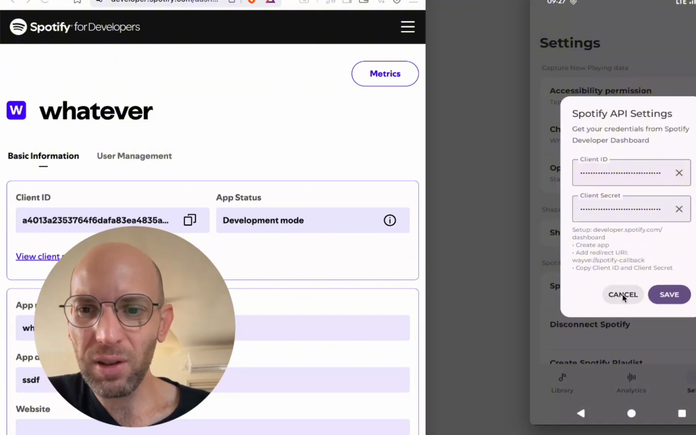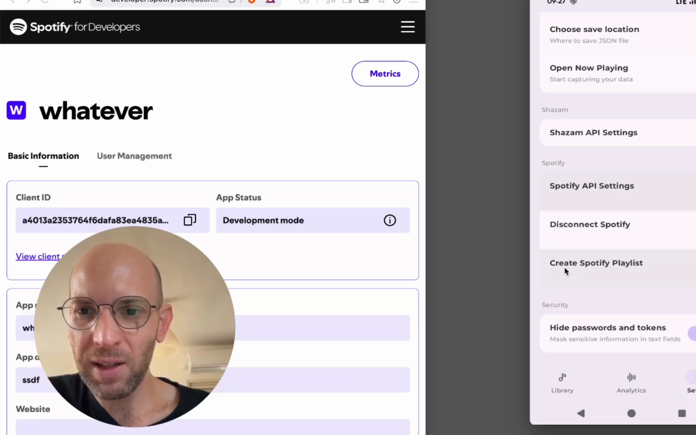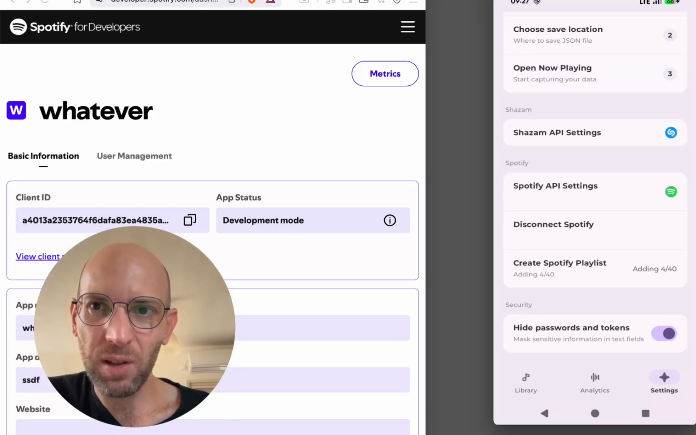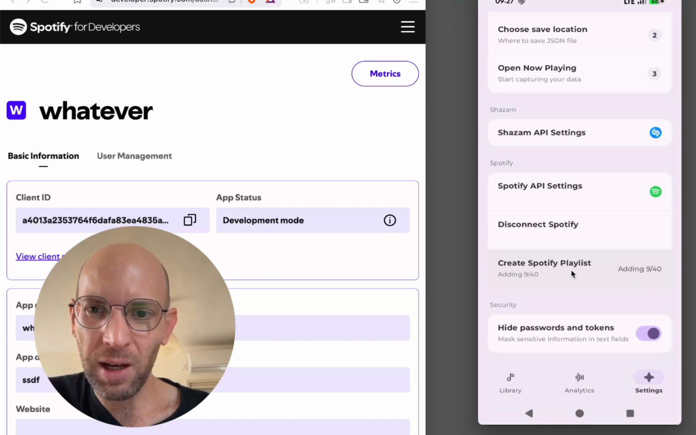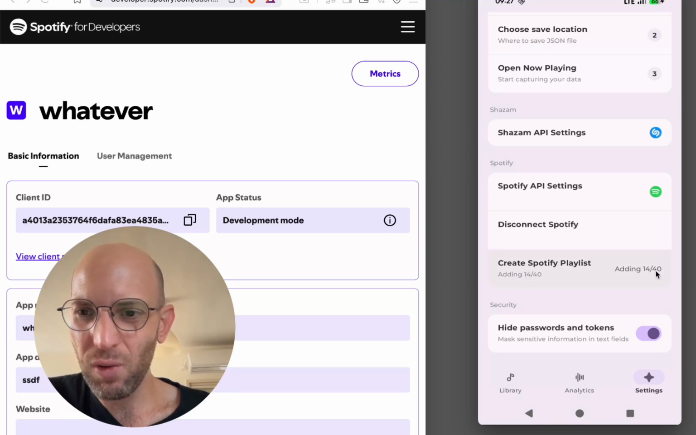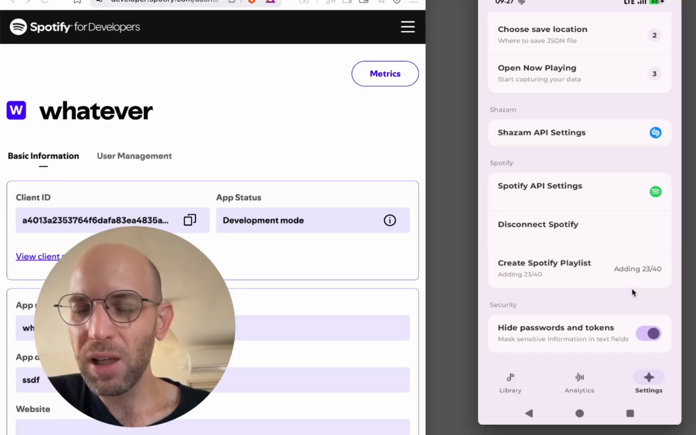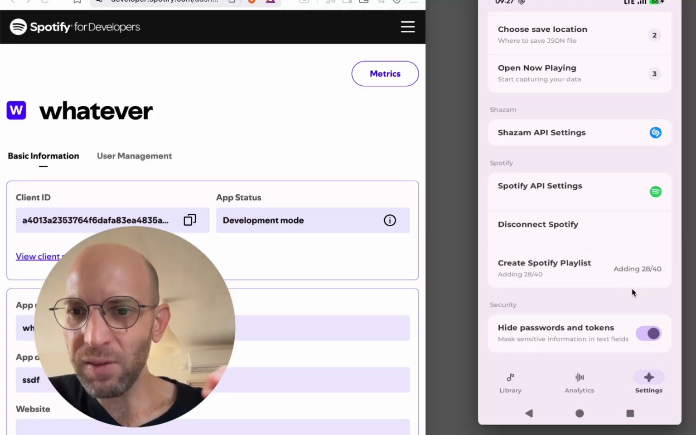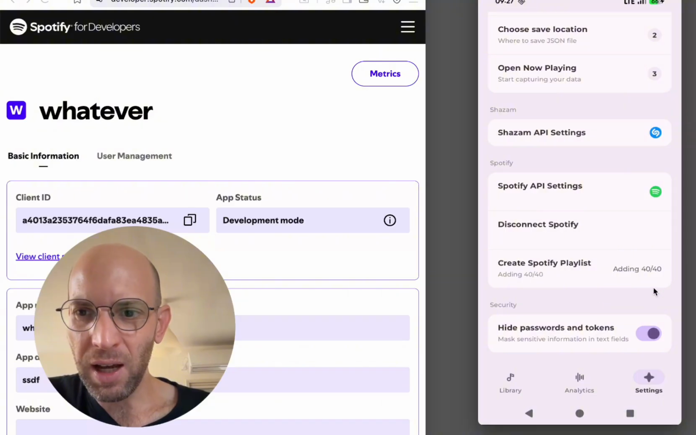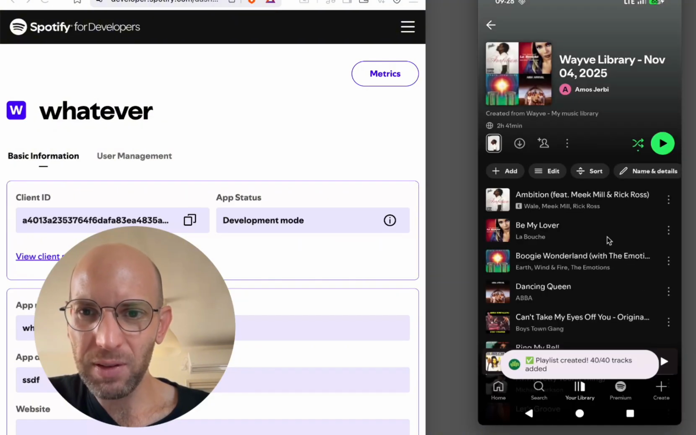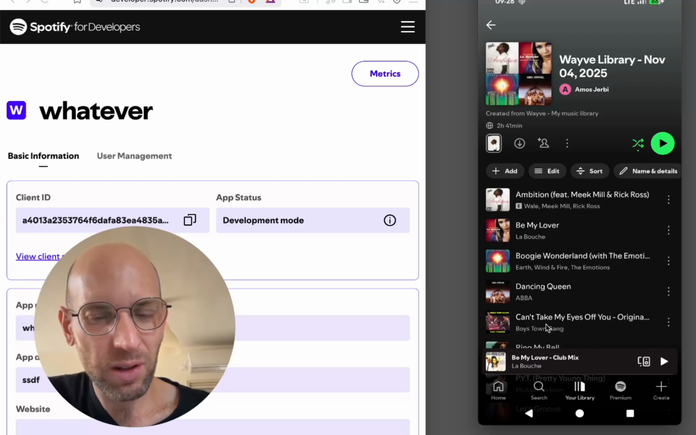But after that, you could just go ahead and create a Spotify playlist, like so. It's going to open up Spotify. Oh, it has 40 tracks. It's going to take a while. But basically, after it has all the information from the library, it's going to export it to Spotify. And then it's going to open up the app. And there you go. And you have all the information and the album art. It's pretty cool.